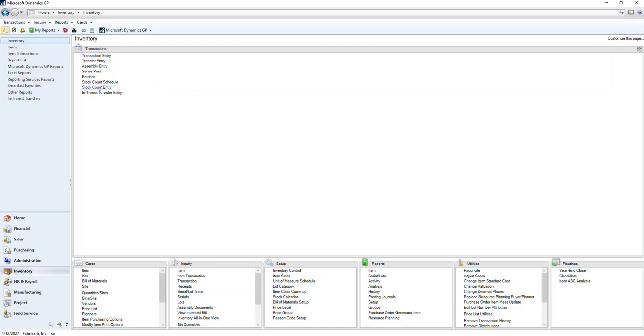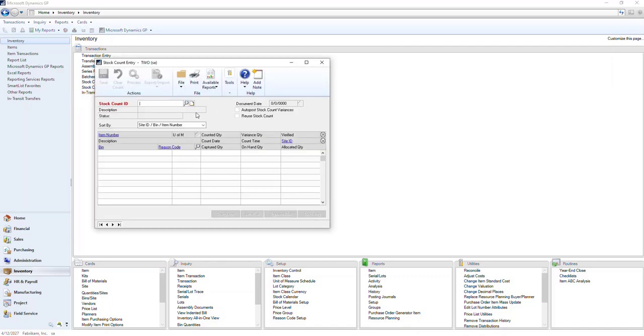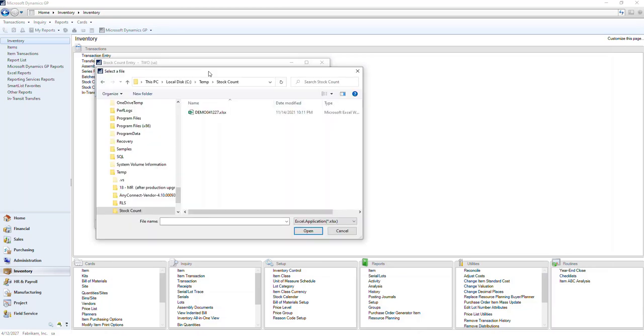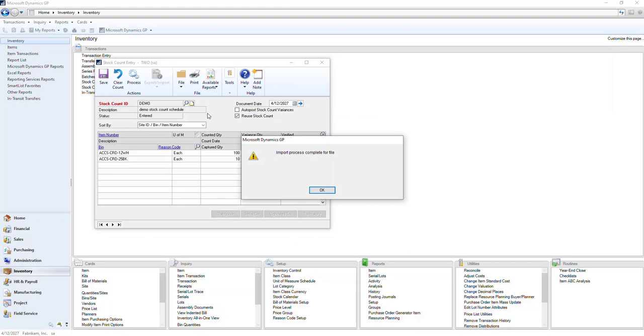Next, I'll open up my stock count entry window, and I'll go ahead and open up this demo option that I have set up, and I have that export import button up on the top. You'll see my export option is grayed out. It won't allow me to do an export multiple times. I can only export that file one time. I'll go ahead and pick my import option here, and I'll browse out to the folder where I saved that file and select the file where I saved those counts.